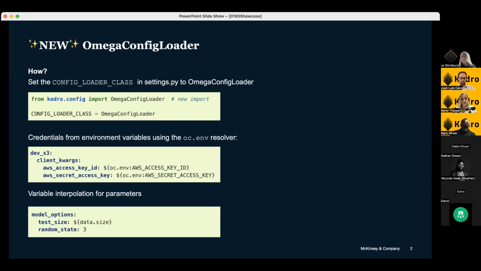I also wanted to showcase how you can do variable interpolation for parameters. So at the moment, the OmegaConfigLoader will load all your configuration types, so your parameters, your catalog, credentials, and logging. But variable interpolation for the time being is only there for parameters. The way you use it again is a very similar syntax to the environment variables.